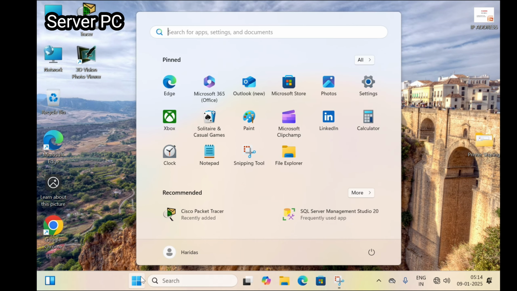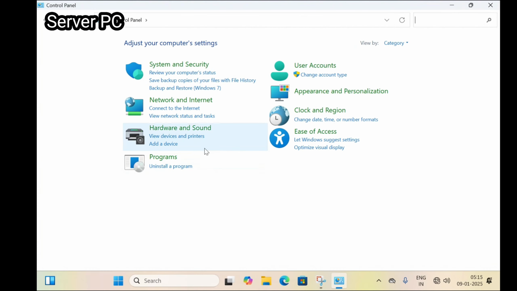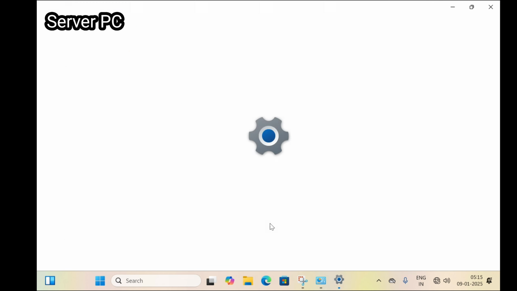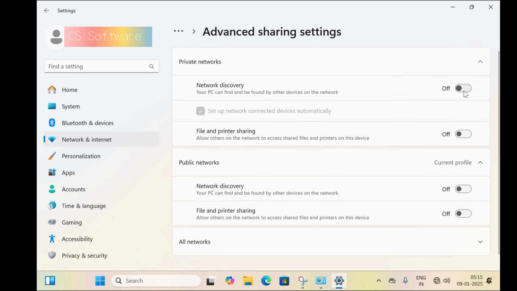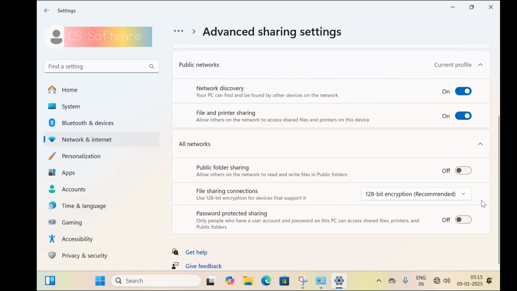Go to the server PC, open Control Panel, and click on View network status and tasks, then click on Change advanced sharing settings. In the private network, turn on network discovery and turn on file and printer sharing. In the public network also, turn on network discovery and file and printer sharing. And in all networks, turn on public folder sharing and turn on password protected sharing.